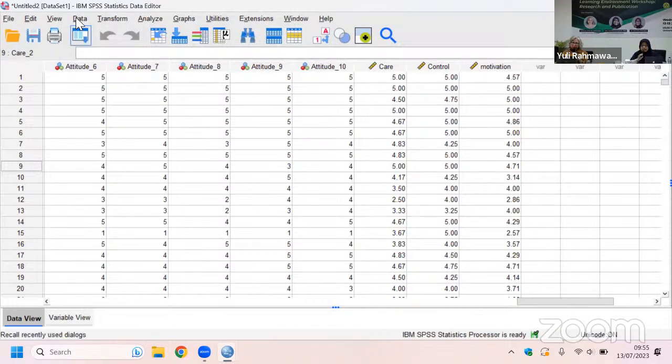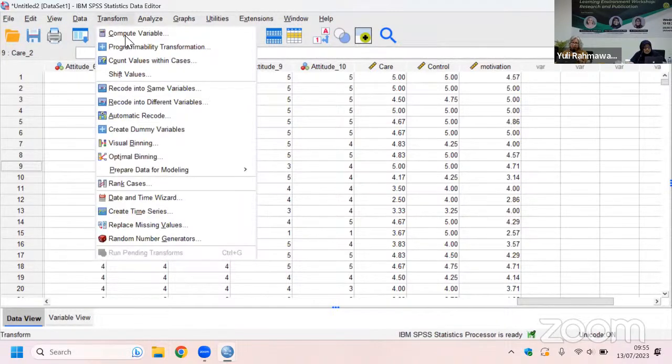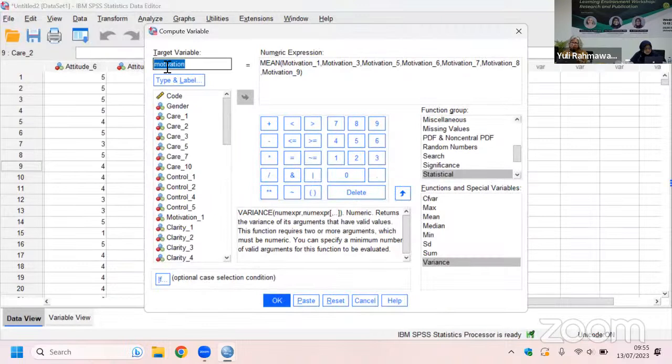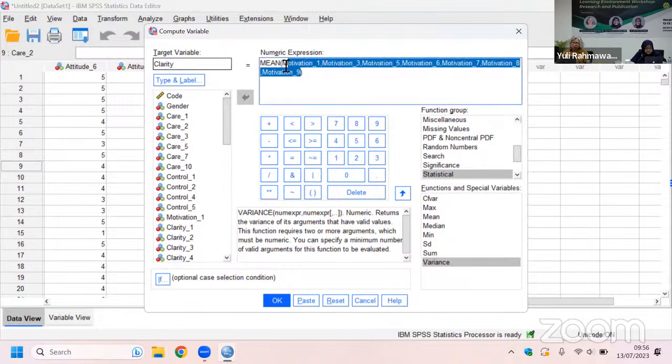Bapak Ibu hasilnya sama nggak? Kalau mungkin ada yang kelewat. Jadi ini rata-rata motivasi itu ada sampai yang di bawah ya. Jadi motivasi 1, 3, 5, 6, 7, 8, 9. Oke, kita pindah ke selanjutnya, clarity, dimensi clarity.